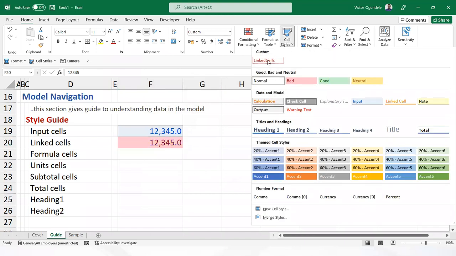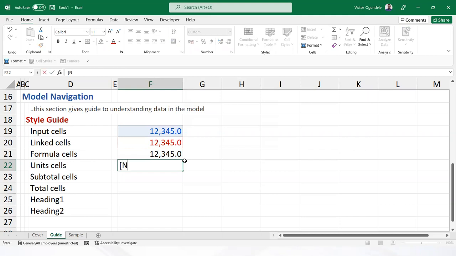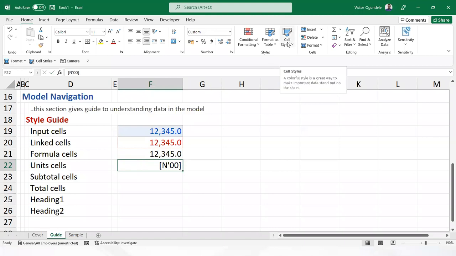And cell styles, you see the one you created will show up here. Linked cell styles, formula 1, 2, 3, 4, 5 should just be the same way we've created it. So for our units, let's say for that currency that we created, maybe we're saying our Naira, then 1,000. So let's put it like this. All right, let's create that format.